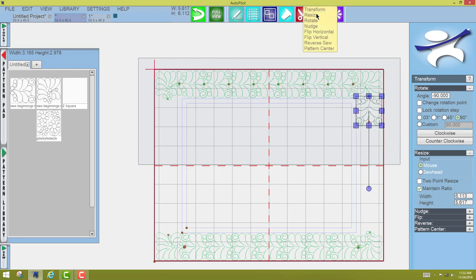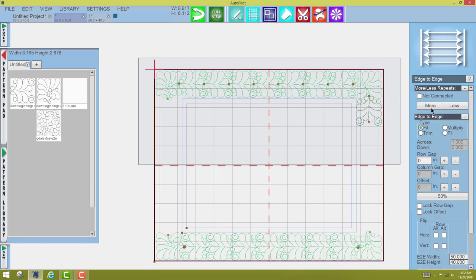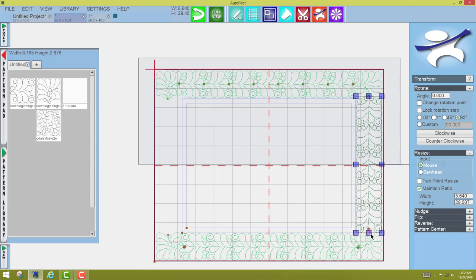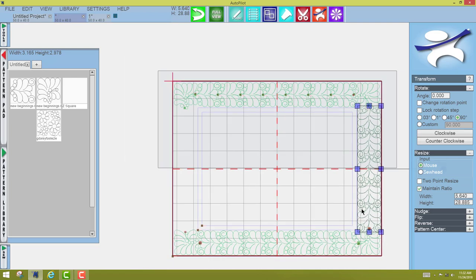And now I'm going to come to the edge to edge tool and go more till it comes around, all right? When I like it, I'm going to come back to transform, touch, and pull down. Okay, pull it out a little bit, pull it over, whatever I need to do to make it fit, okay? Because this is just the idea. I'll finesse this more when I actually use my push pins. And now I'm going to right click, copy.